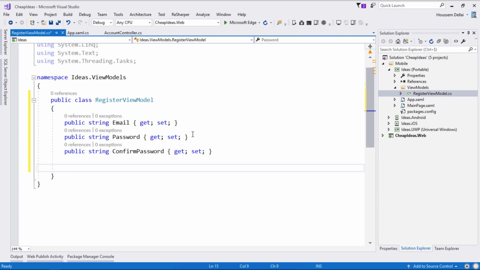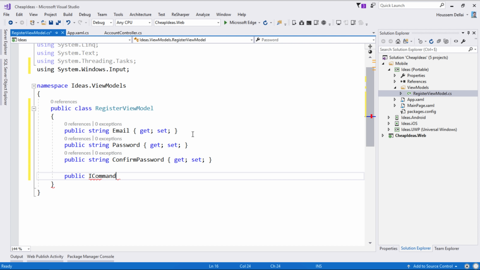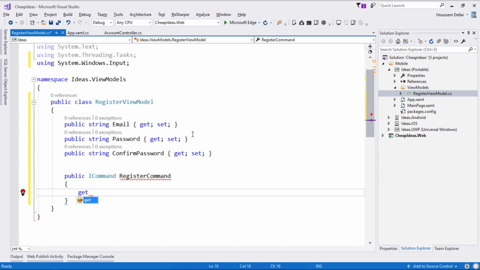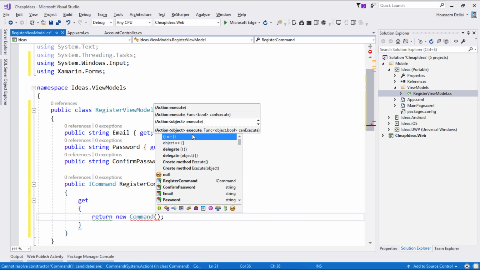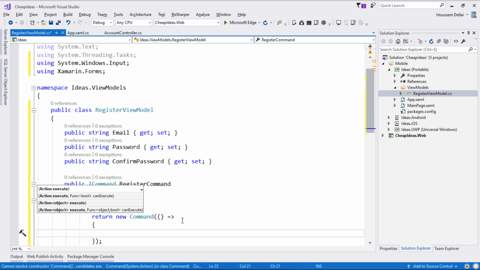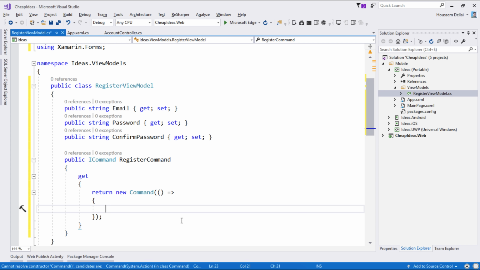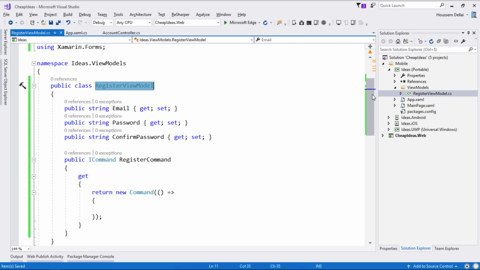Now with this, for the click of the button, we'll create a command. For that, I'll add a public command, and we'll call this command register command. It will have a getter that returns a new command, and the implementation of this command we'll leave for later. Great. Now let's use this view model with our view.